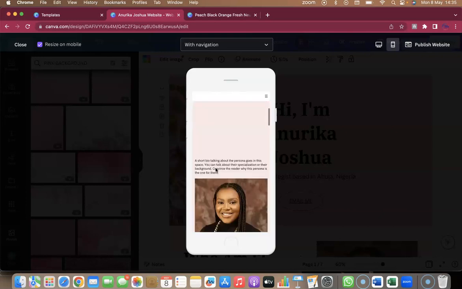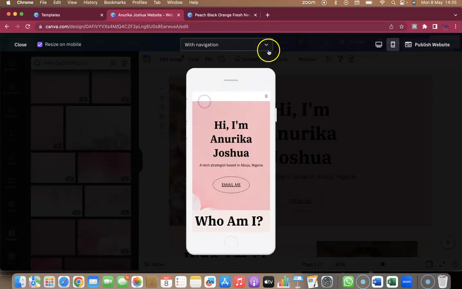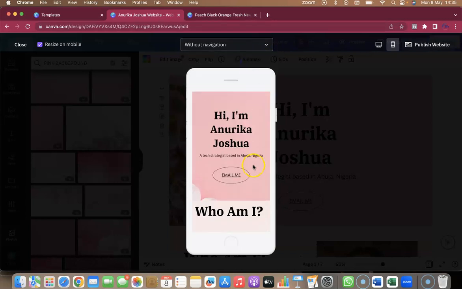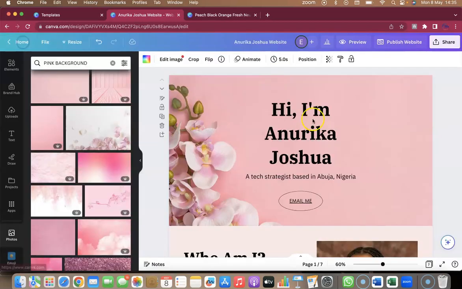So on a mobile, this is the navigation up, right, of which if you toggle off navigation, you won't have that. You just have your one pager. So I'm going to close this now. If you're okay with the site, fine. If not, you can edit. But even if you're not okay, trust me, you can always come back and edit the site.